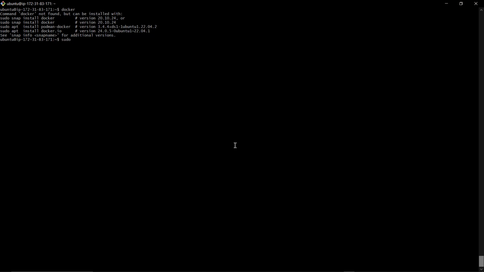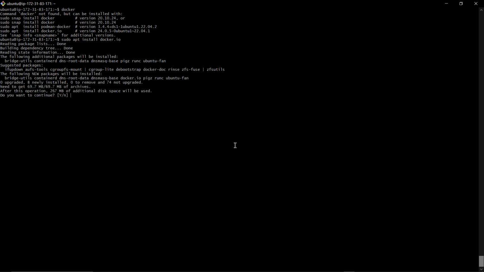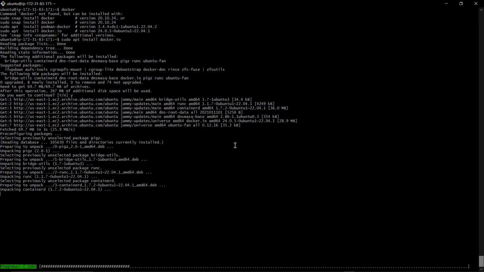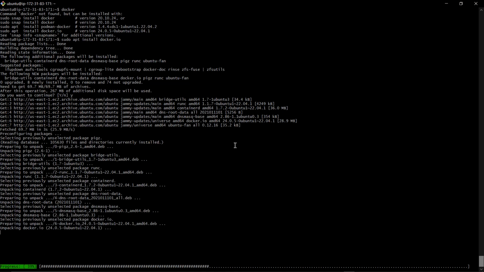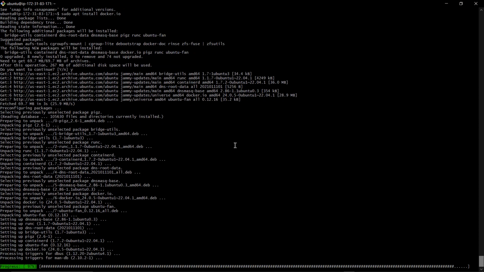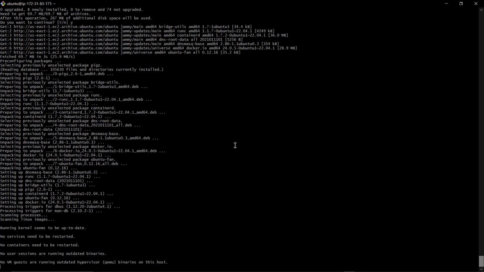So I can use sudo apt install docker.io, then hit enter. It's going to analyze my system and show me all the dependencies that will come along with this package, which I wish to install. And if I type Y and hit enter on my keyboard, it's going to download this package for me, and it starts unpacking it. And after unpacking it, it starts setting up and installing this package on my system. Once everything is done, we should have the Docker command available on our system to start using it.